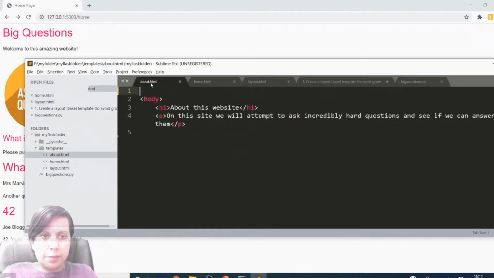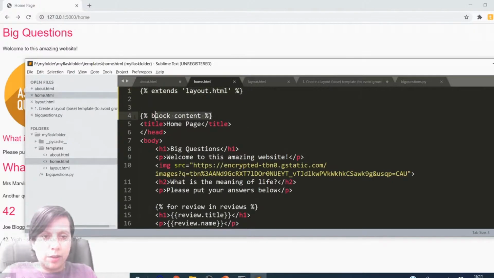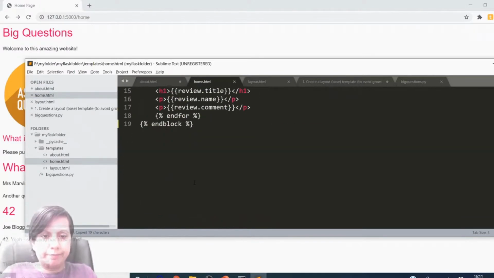So let's go back to the about page. First of all, extends layout.html, so it grabs everything from there, the CSS and anything else, and the thank you for visiting at the end. And also we need the block content over there and at the end.